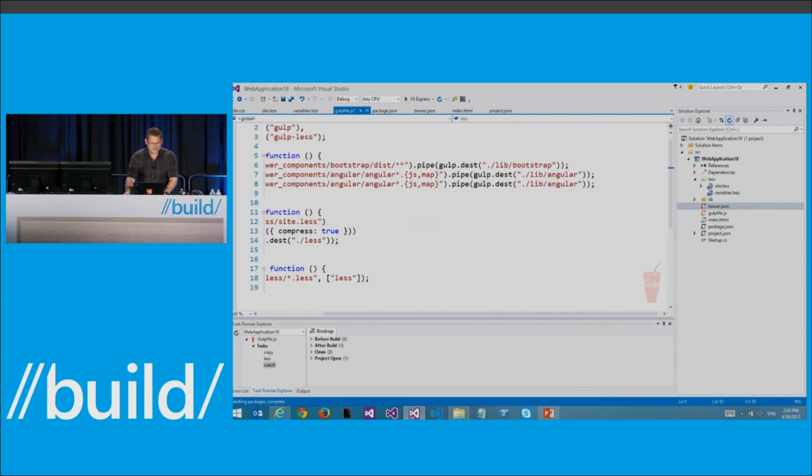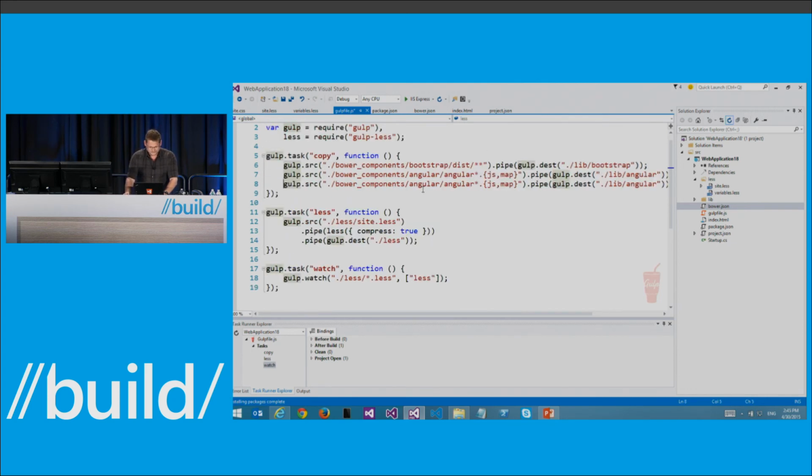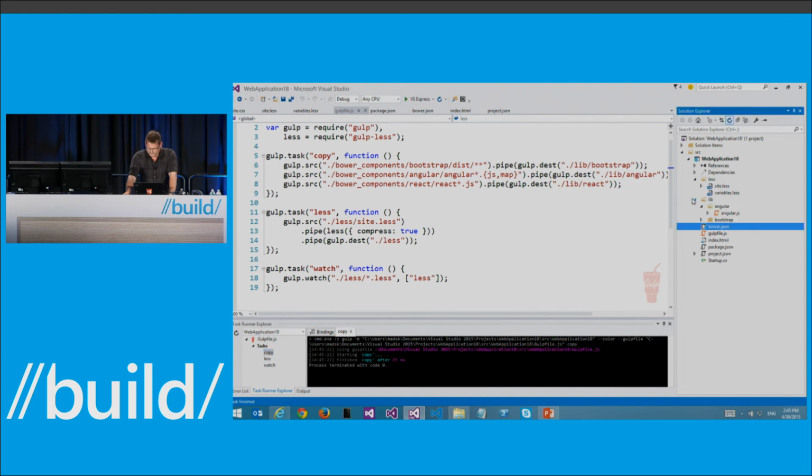So React is this other JavaScript framework. We need our JavaScript frameworks. So React, anything starting with React called JS. React, save that. Go. Let's run the copy. And now we have React.